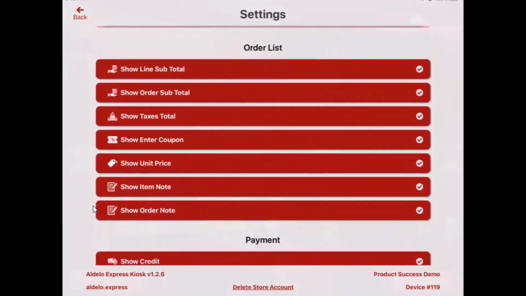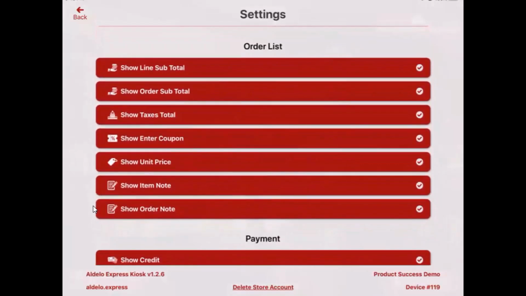So next is the order list. So once the order is submitted, they review their order. They can select which data will show up on the screen there. They can remove all of this to minimize what shows up on the screen, or customize which information they want to show.